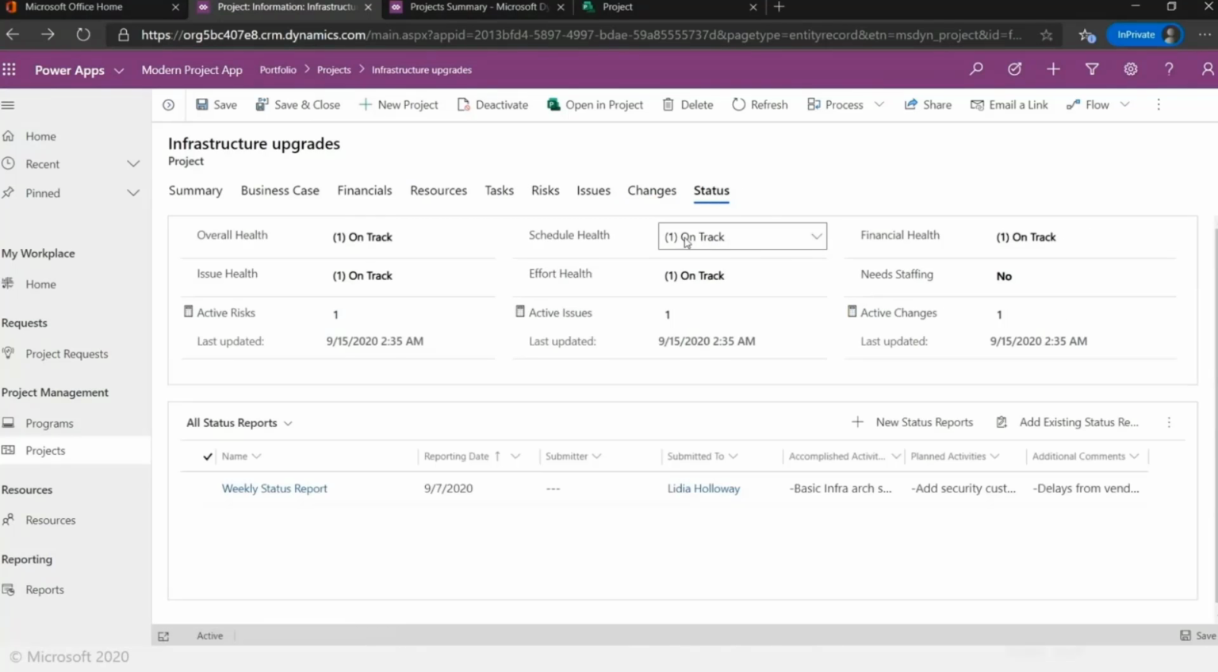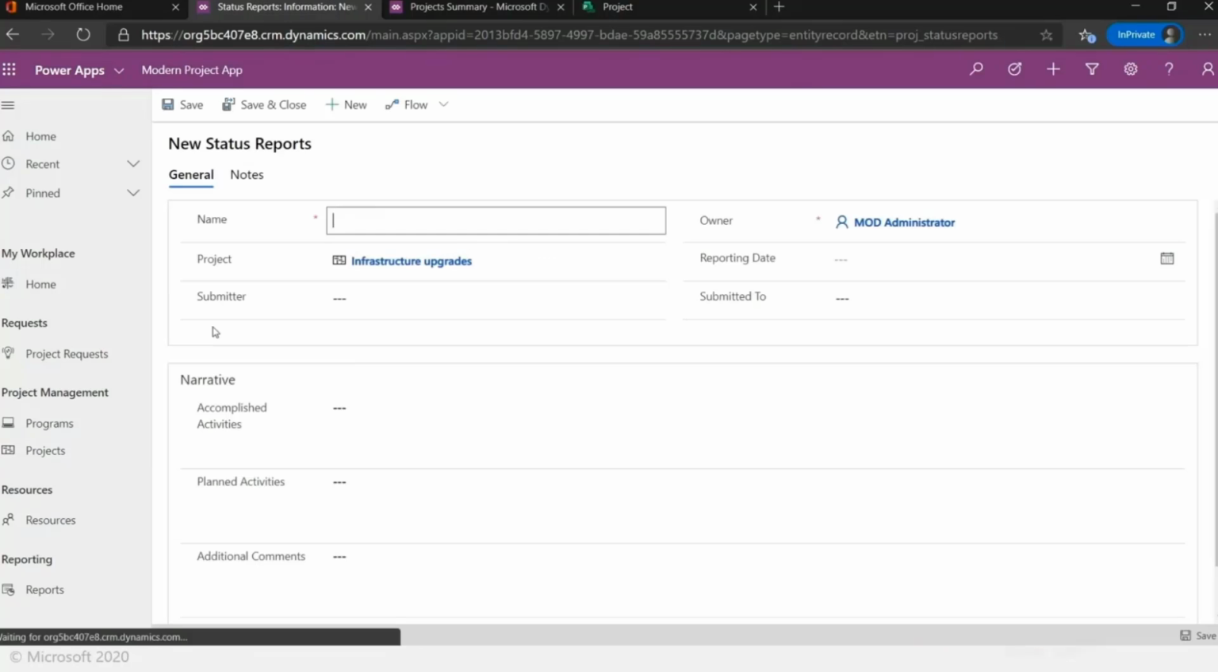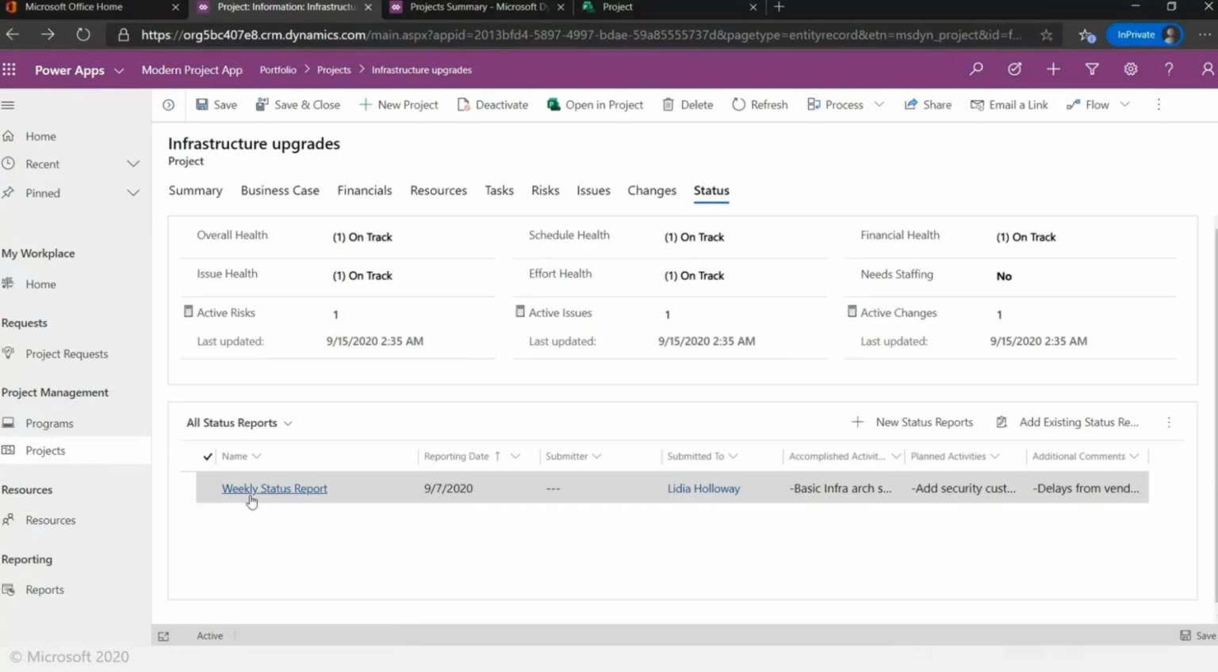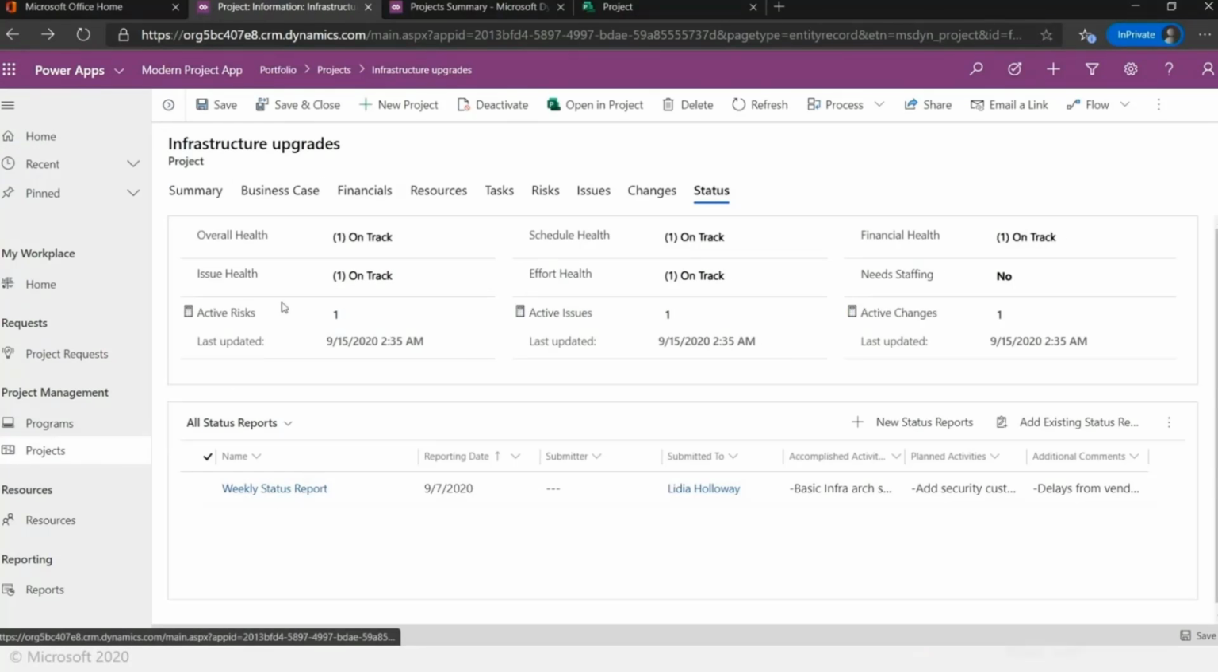Also, there's this nice status page where I can go and set the status of this project manually. Some of these are calculated as well based on, for example, how many active risks, issues, or changes I have. And another thing we could do is we could automate some of this status based on what's happening to the project. And then a great thing here is I can at any time create a new status report using this status report entity view, and add the data I need and save that. And then I will get a history of these status reports here that I can share out with people.